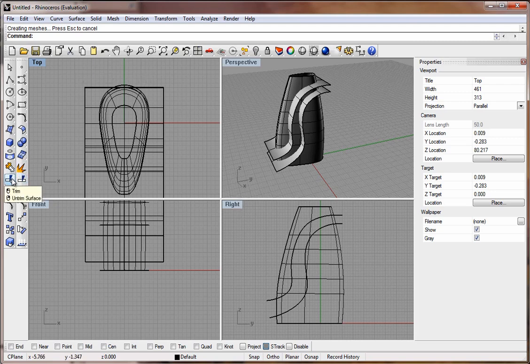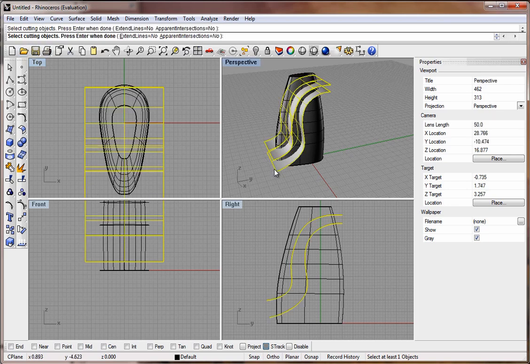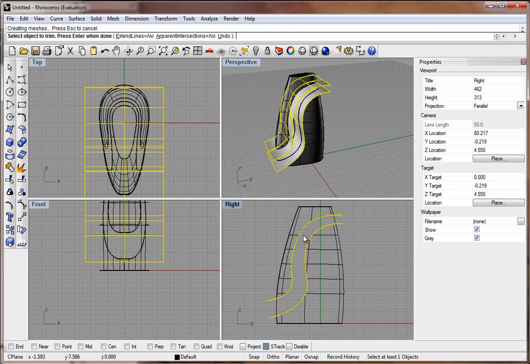So over here we have the trim tool. Just click on that. It says select the cutting objects. Cutting objects will be these two surfaces. Right click, and then select the object you want to trim, which is this surface in the middle. And we'll cut it out.